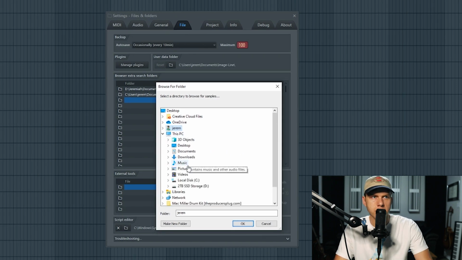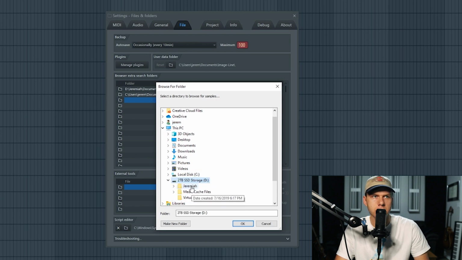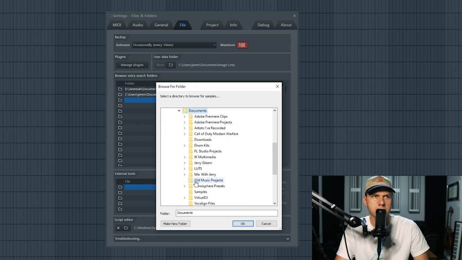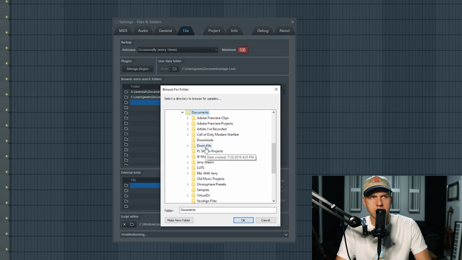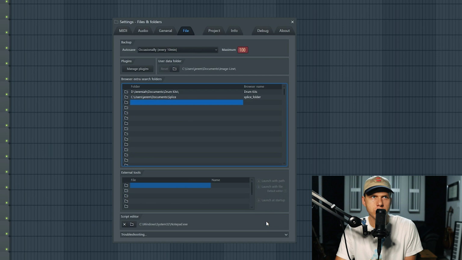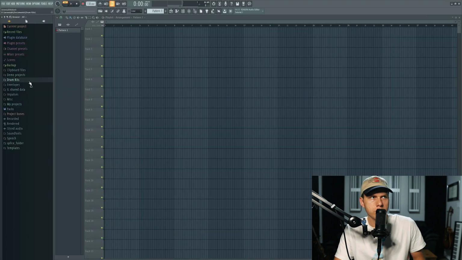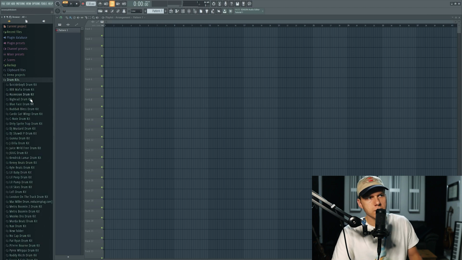I'll go to this PC and then I have it on my SSD storage, my D drive, Jeremiah, documents, and right here, drum kit. So if I click on the drum kits right here, that's going to create a file path for FL Studio to find all of my drum kits. But as you see already right here, I already have that file path created. Over here on the left, if you click on drum kits, you'll see that the Mac Miller folder is under drum kits. So the file path worked correctly.